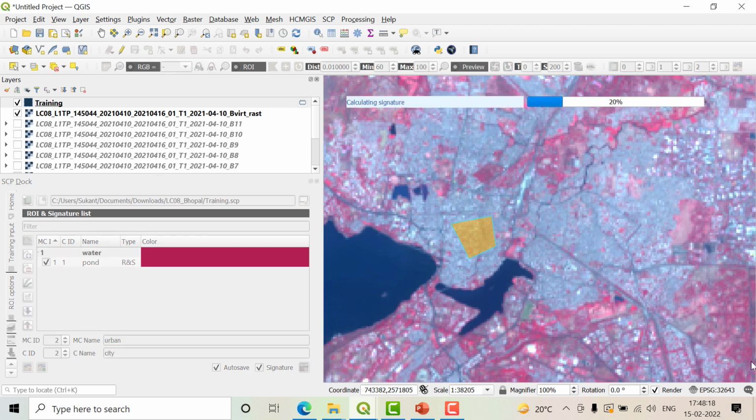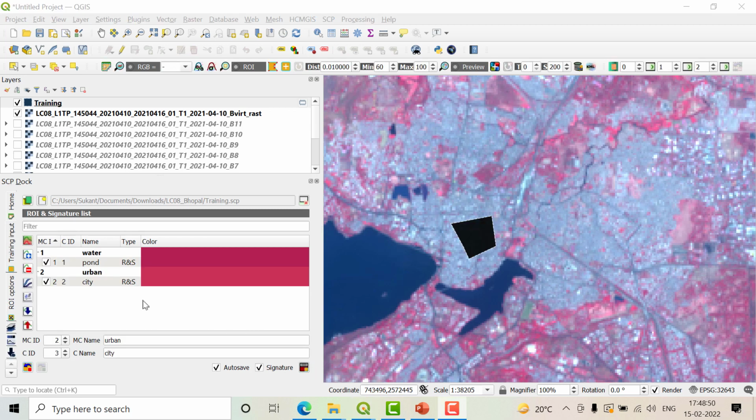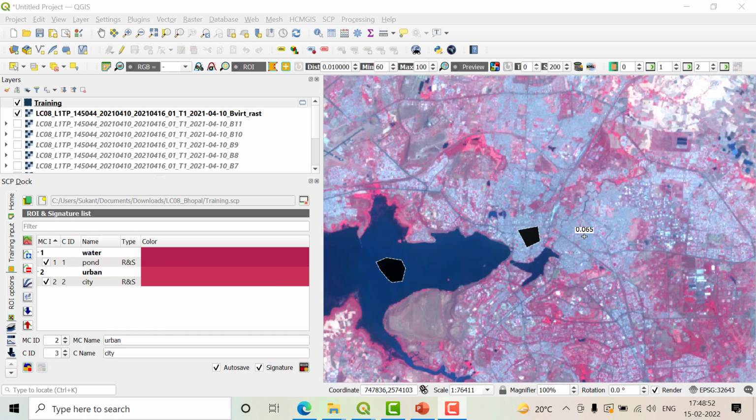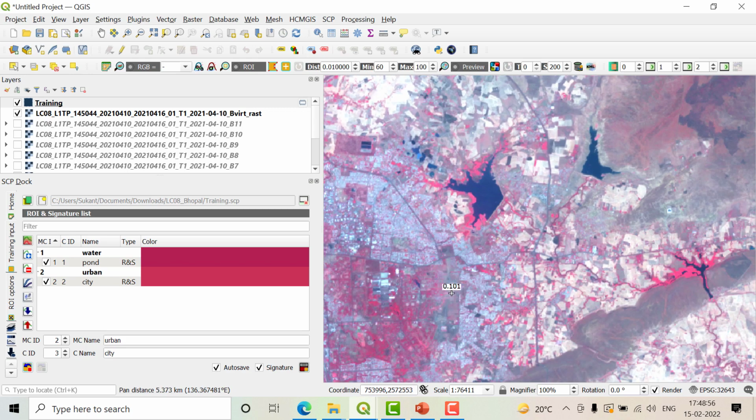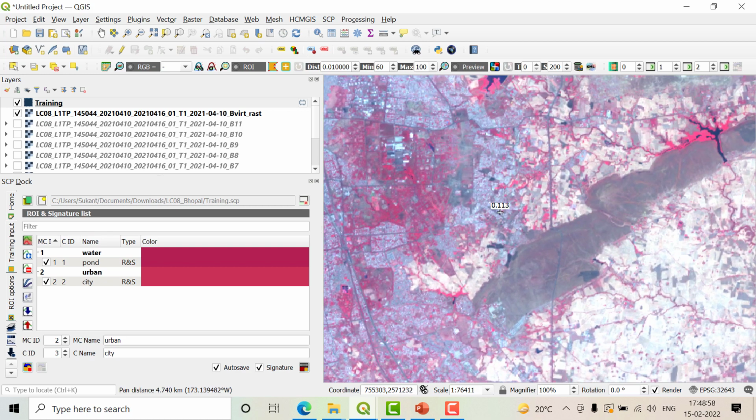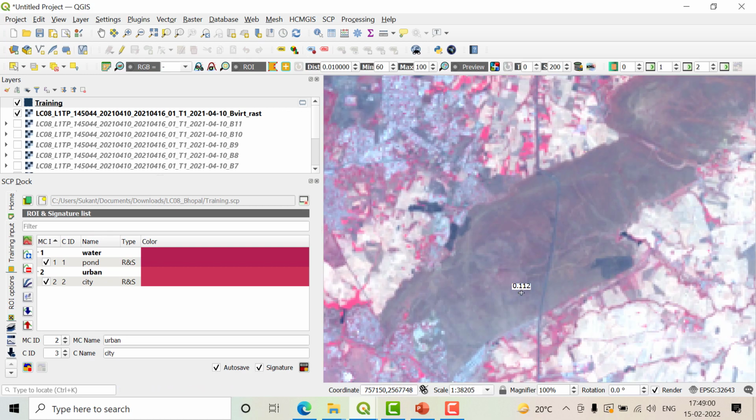Click save. Now this class has also been saved. Now we will prepare a third class also, of maybe agriculture or forest or barren land. So now this can be considered as a barren land.